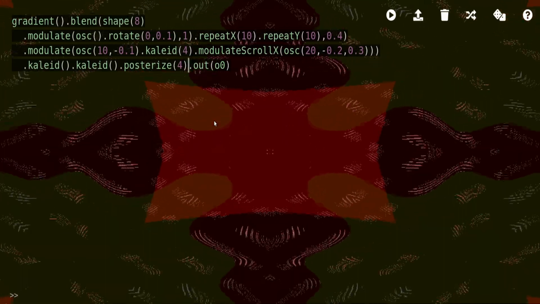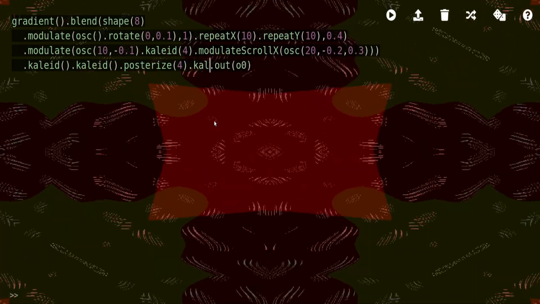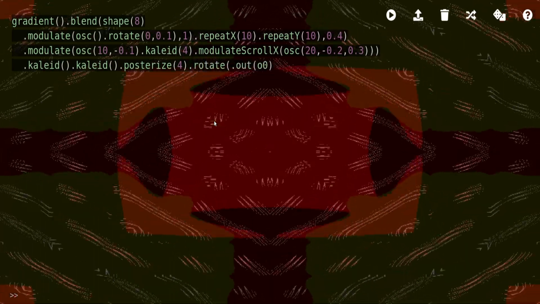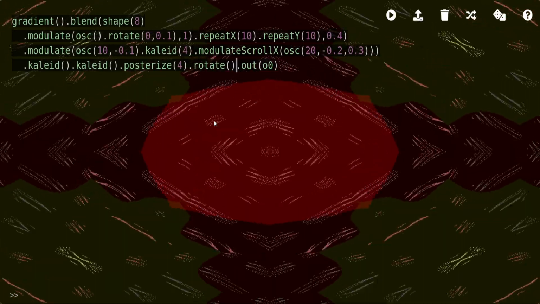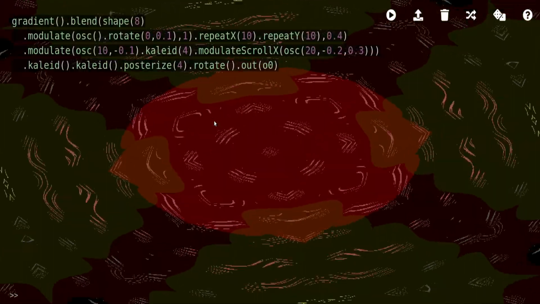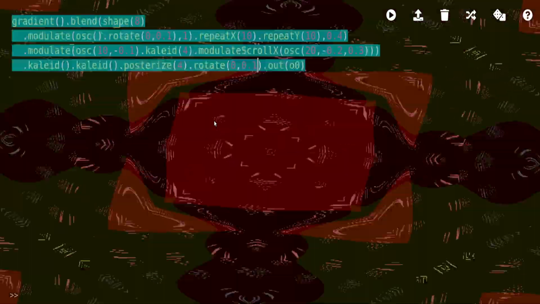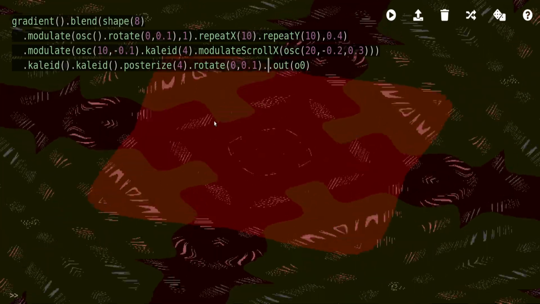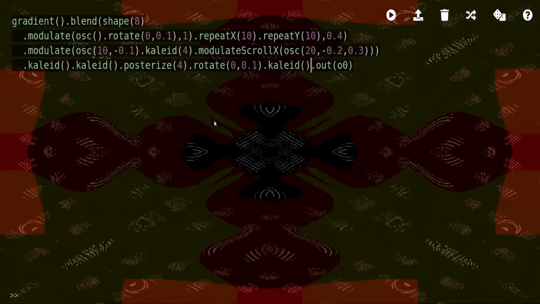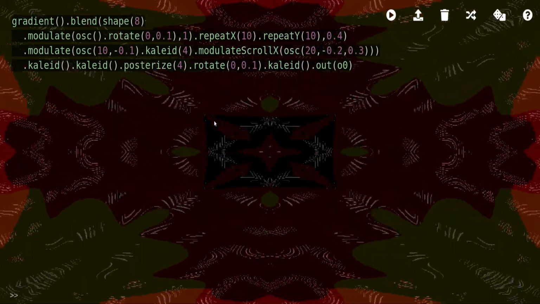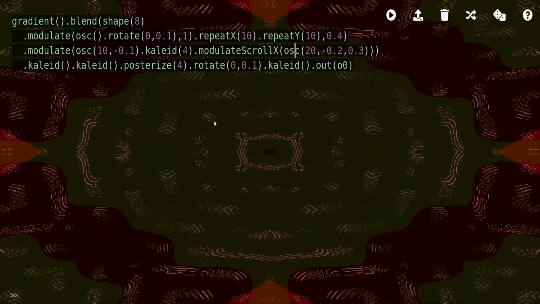So let's see if we can just completely wreck it. Let's put in like a rotate, and then here 0.1. So let's have it rotate, and then do one more kaleidoscope effect. And now it's just undulating, which is pretty fun.